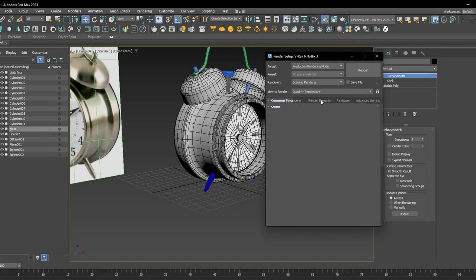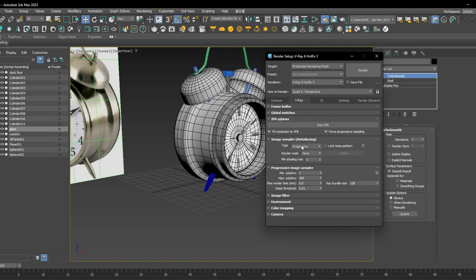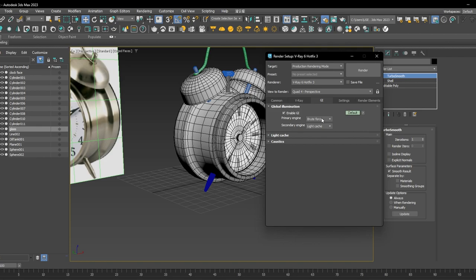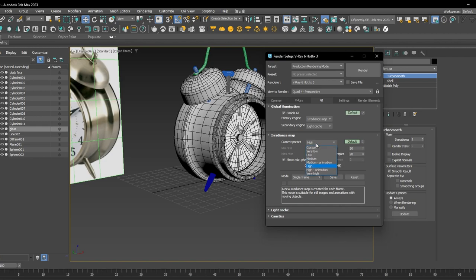Switch to vray. And under vray, let's choose bucket, and go to GI. And we can use brute force, or we can use irradiance map, so it will be quicker. From high, change to low. I'm just gonna do a quick preview, 20.